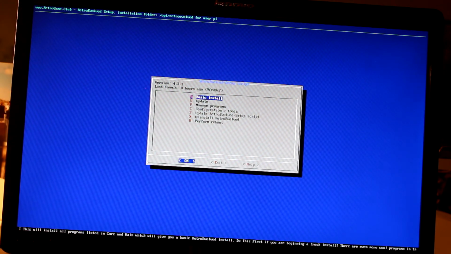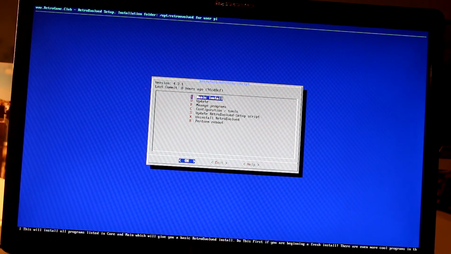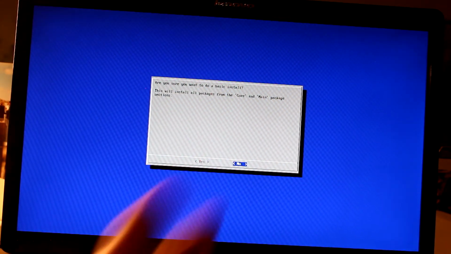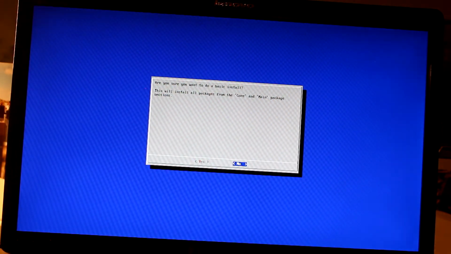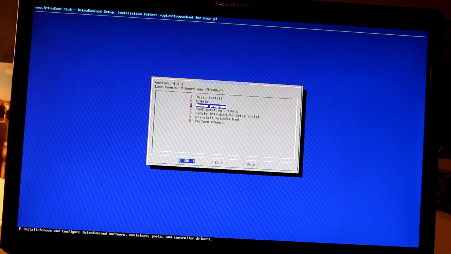Now, this whole basic install option is useless to anyone who purchased a console from retrogame.club or downloaded the non-commercial image off our website, because it's already installed. So you don't need to do a basic install, so you can just ignore that. For people who are installing it themselves, you click it and it just installs all of the core and main packages that there are in the program.